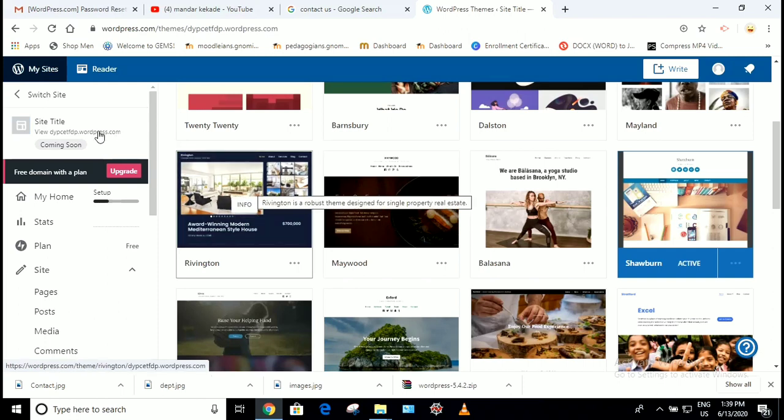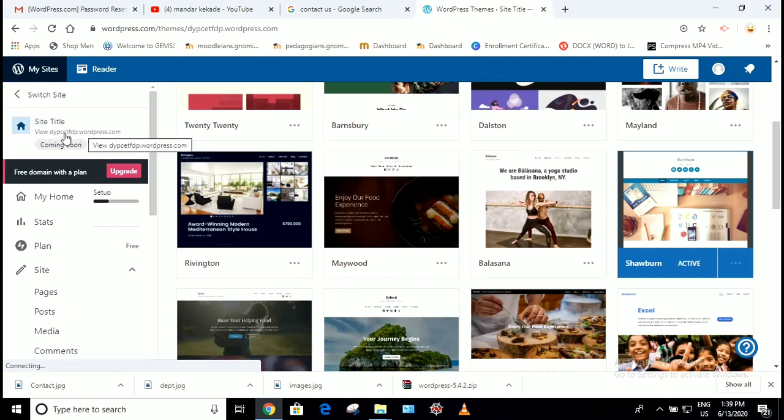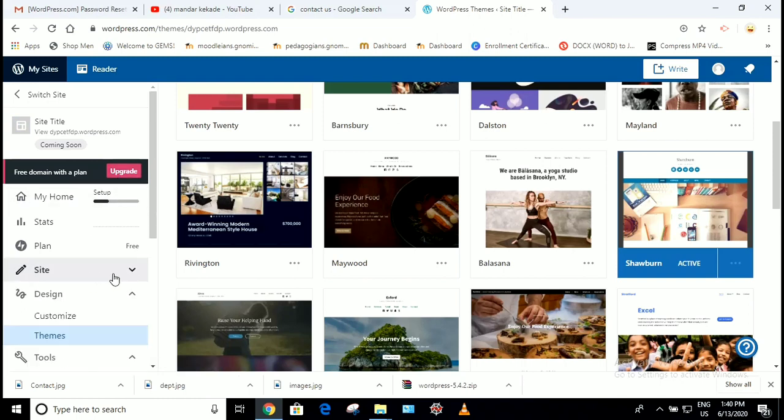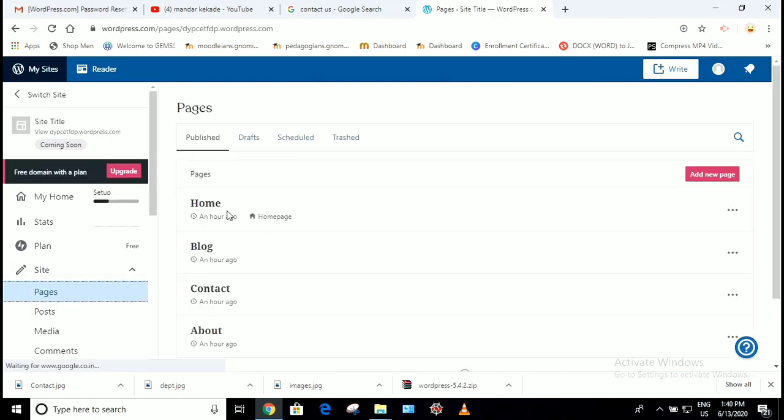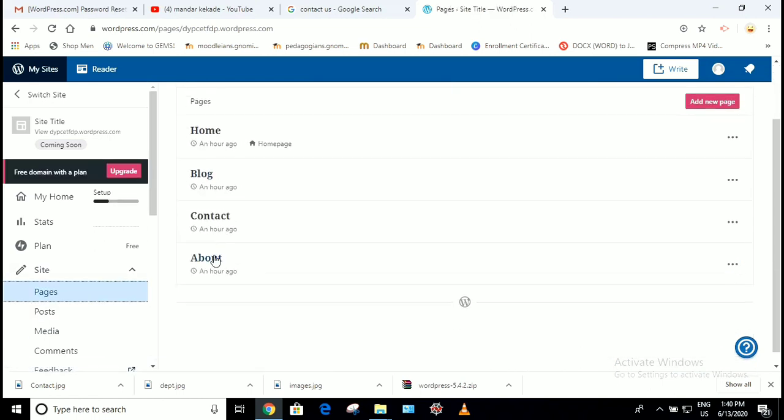You can see here the website title is dypctftp.wordpress.com. Now if you want to add more pages to your website, you can click on here site and click on pages option. You can see here the home page, blog page, contact, about. So these are the default pages that are present on my website. If you want to add more pages, you can click on this add new page and you can continue to add new pages.